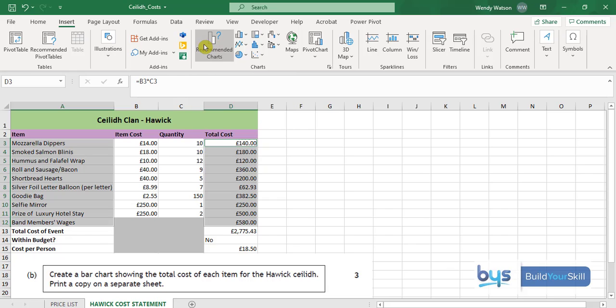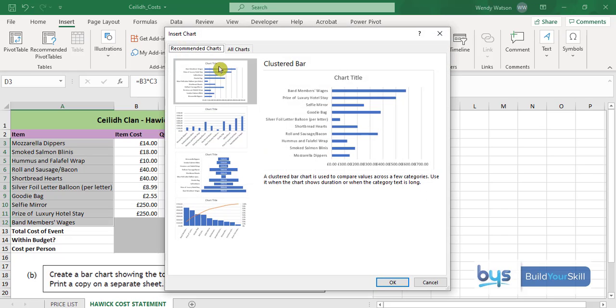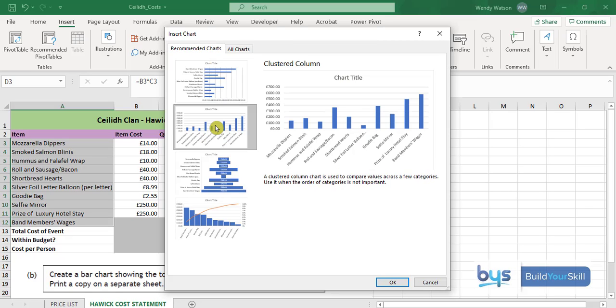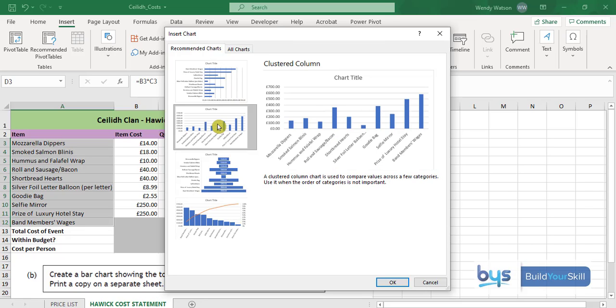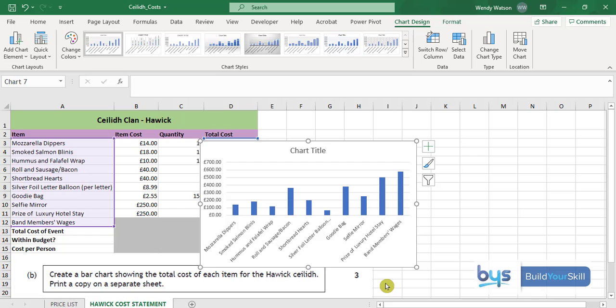So clicking on recommended charts, I can see it's come up with number one, a clustered bar chart. That looks fine. And if we click on the next one, it's got a clustered column chart. I personally like the clustered column chart better. Although the question asks for a bar chart, either the clustered bar or clustered column would be acceptable. So let's select clustered column and click OK. Now the graph has appeared.